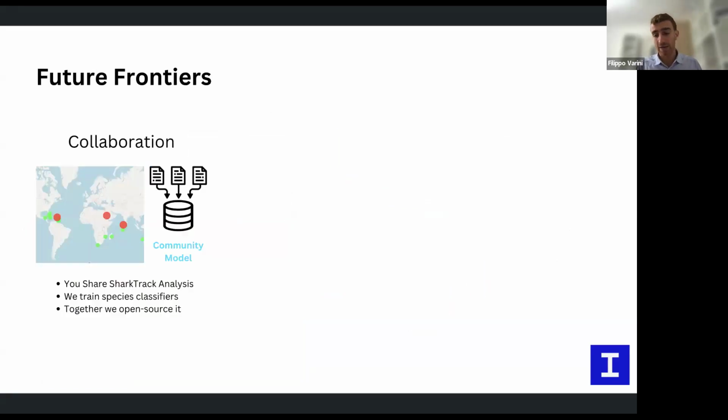So the first one, as mentioned in the previous slide, is using the retraining process to develop a bigger and bigger species classifier model. It's amazing because in so many seminars from this consortium, we saw people interested in developing bigger species classifiers, and we would like to contribute to this community, especially with sharks and rays that we are focusing on. So our idea, for example, is imagine you're using SharkTrack to analyze your own videos.